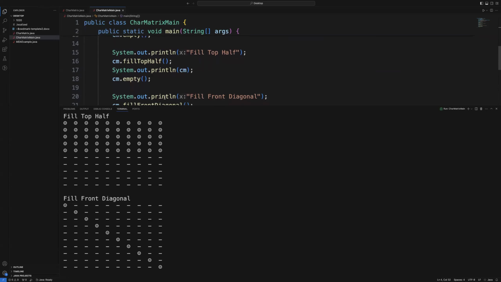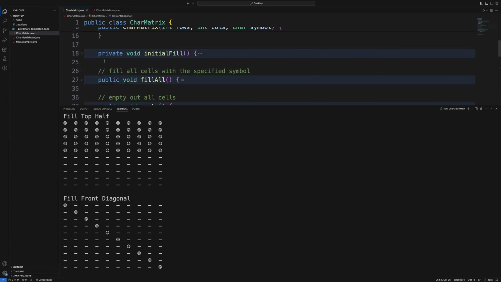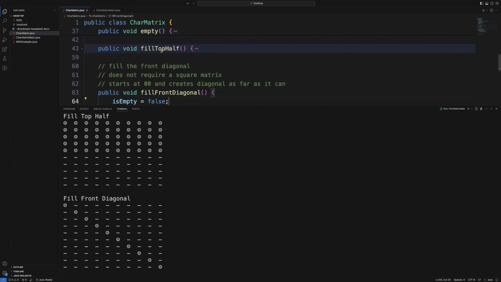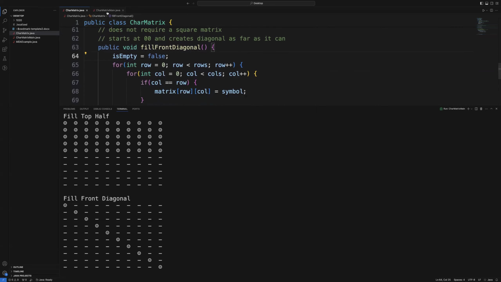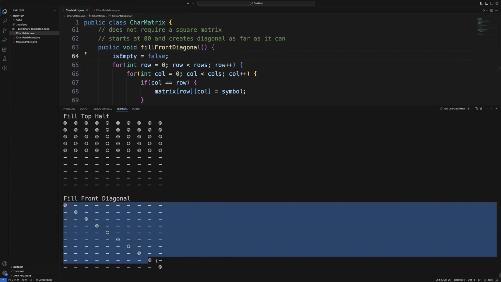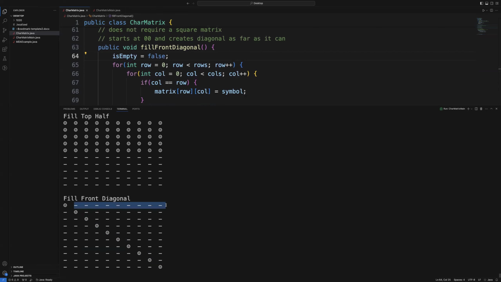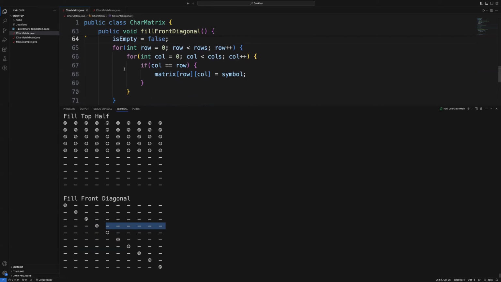Anyway, point of all of this being that specifically for this fillFrontDiagonal, there's no reason to touch these elements, these elements, these elements, these elements. There's no reason to. We don't need to do it that way. All we need to do is for every single row, place one smiley face. And we place it where row and column are the same.